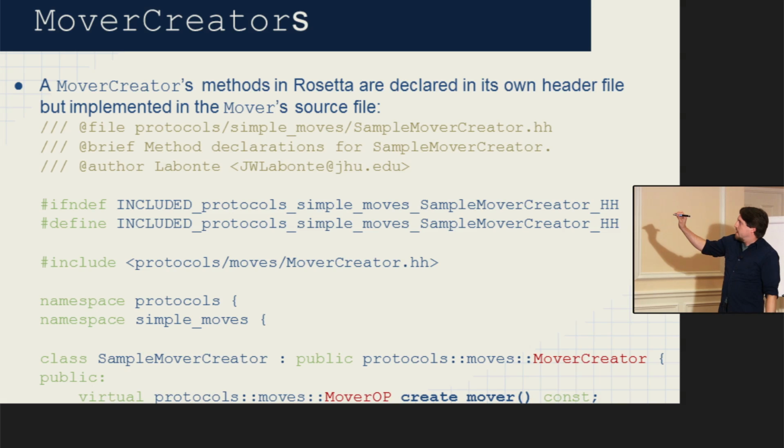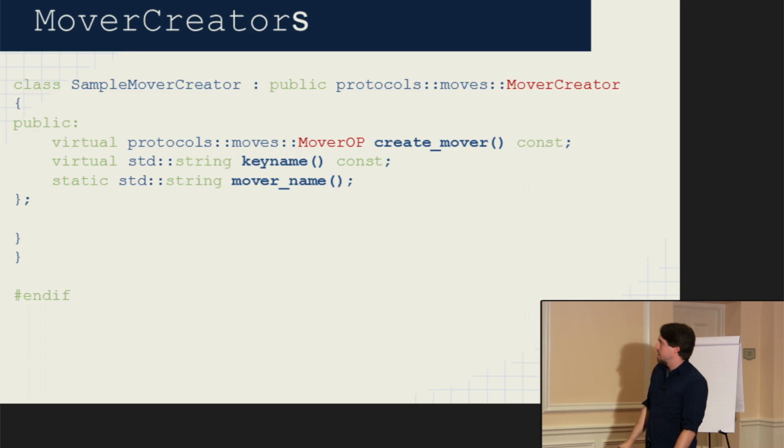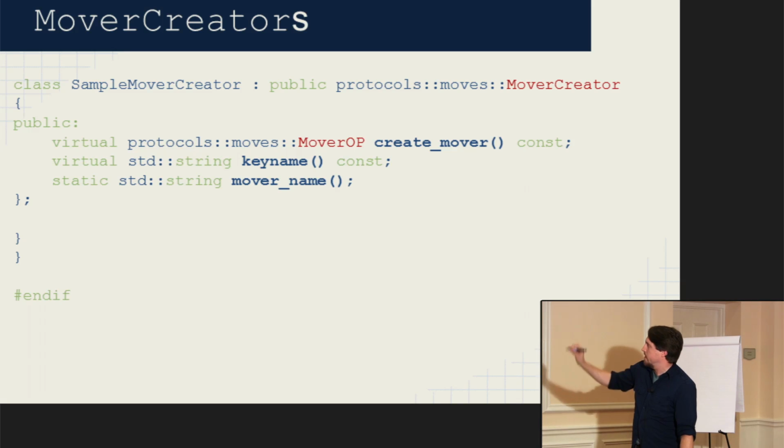So this is an example header file for our sample mover. You need to have your include guards just like normal. Again, you need to include what you are inheriting from. And then down here, you see that I'm creating a sample mover creator, and it's inheriting from public mover creator. It only has 3 methods, and Rocco already talked about these. You need to have a create mover, you need to have key name, you need to have mover name as functions. So that will be in every one of these mover creators.